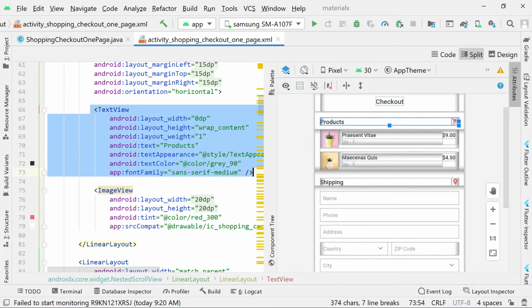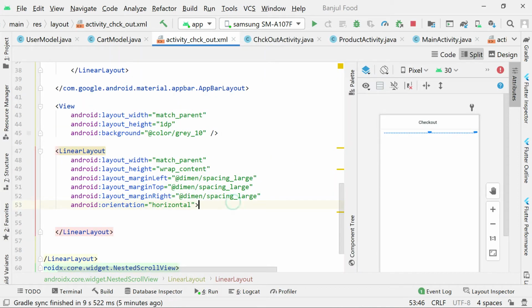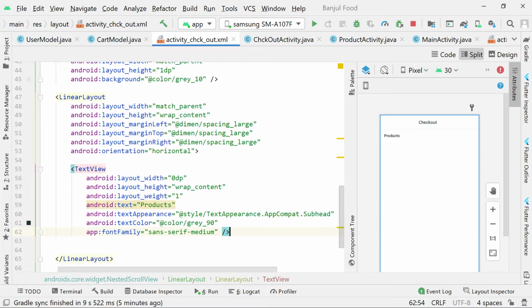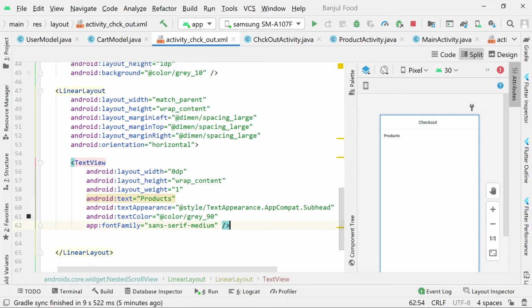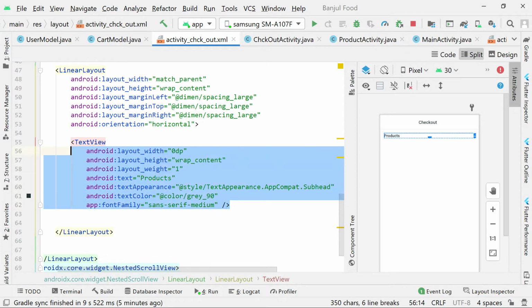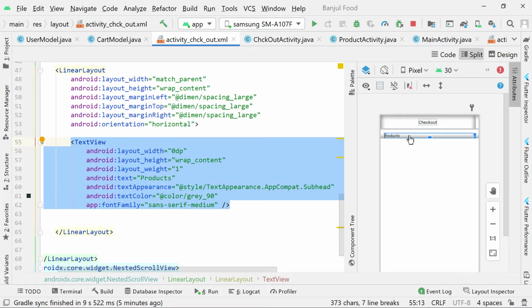Text of what? Of the word product. This one. Hope you can see it. Okay, so having the word products, and it's having width match parent, height wrap content, and layout weight of 1, and text as the products, and text appearance of up compass subhead, and text color gray 90, and font family of sans serif. You can see that. Okay, I hope you can see it.